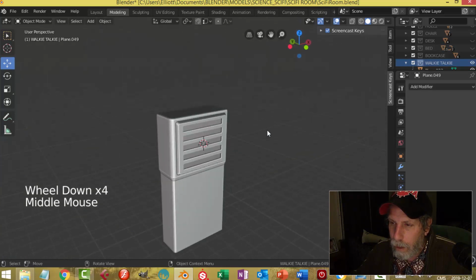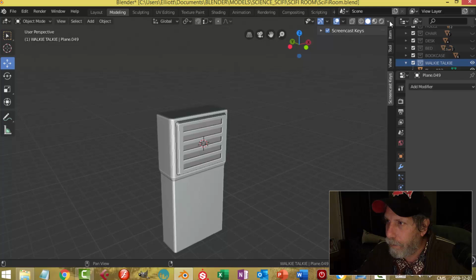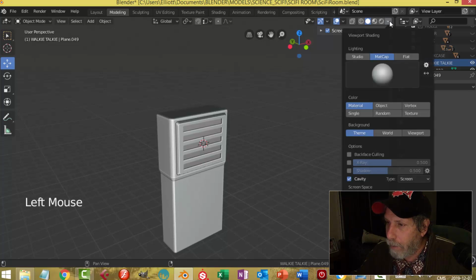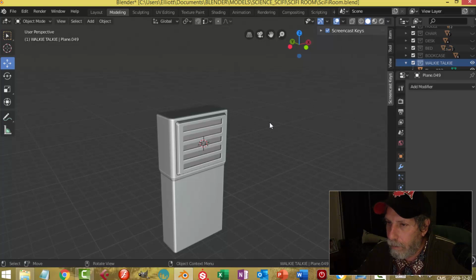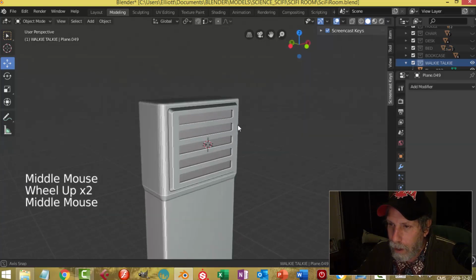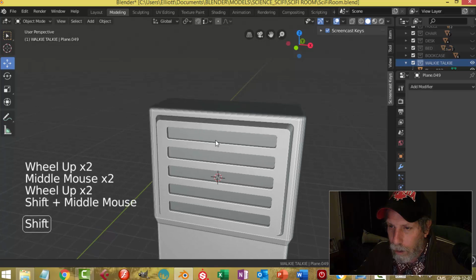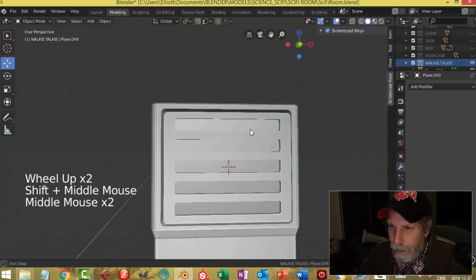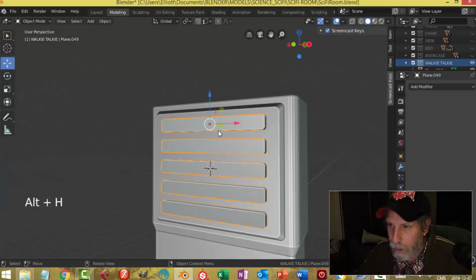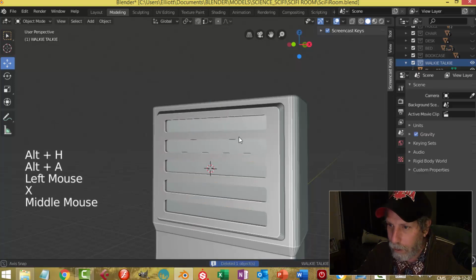Now, I do have matte cap on with cavity. I've turned off outline, so I can see some stuff, but I need to do some work on this. So I like that. I think so. I'm going to go Alt H and bring these back and delete them.